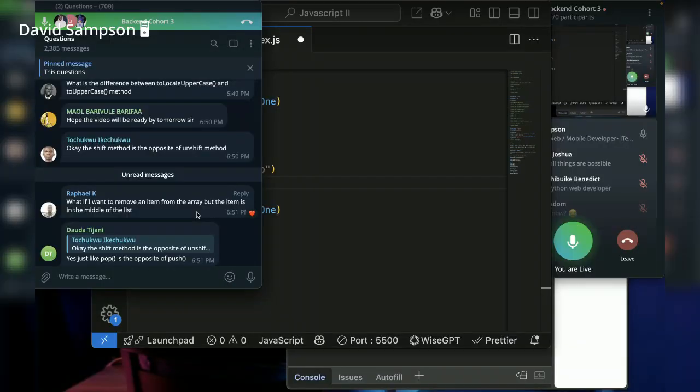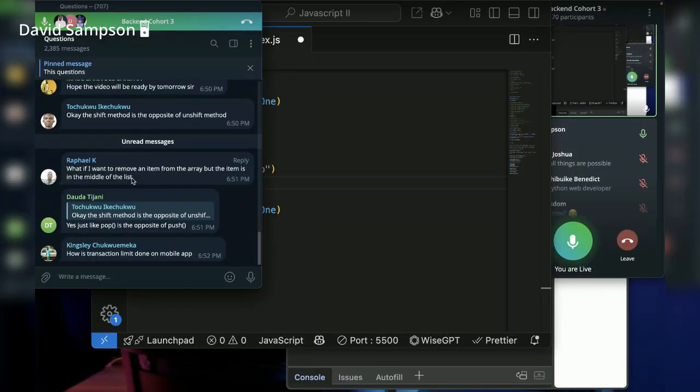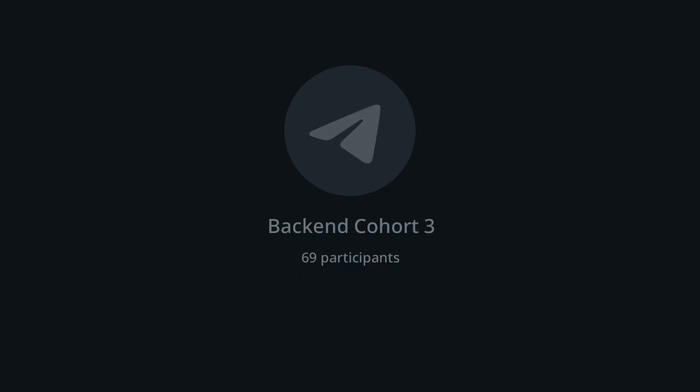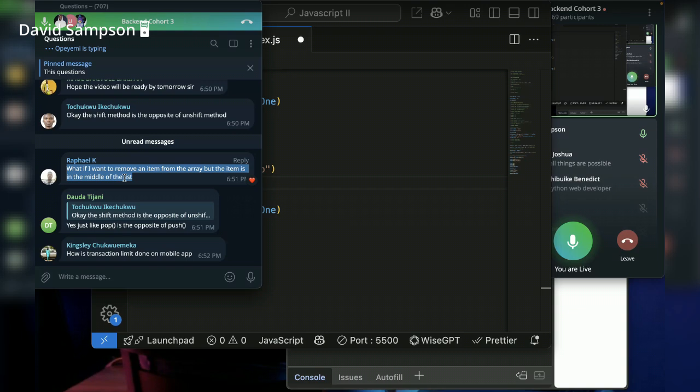Yes, this is in the documentation. Find it. If you don't find it, there's an assignment coming that will help you find it.